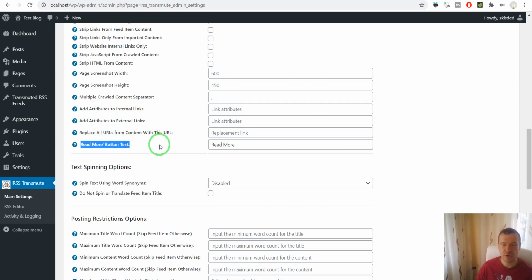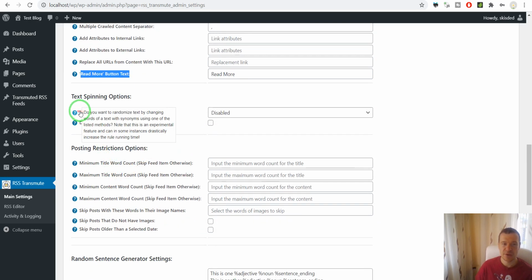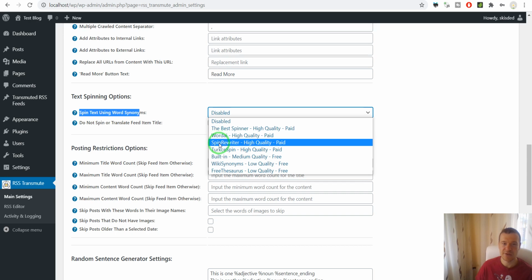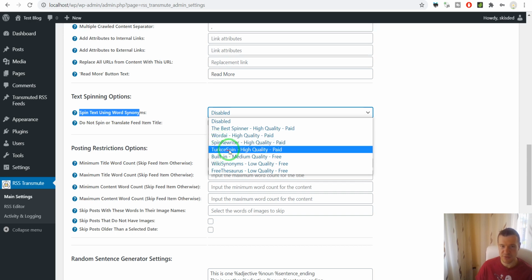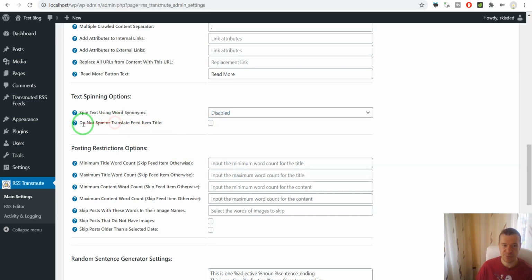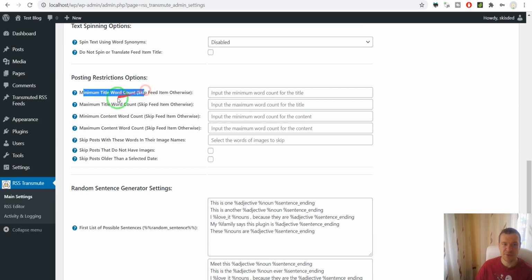If you add a read more button to link to the original website, you can do it here. You can configure word spinning using Best Spinner, Word AI, Spin Rewriter, Turkish Spinner. There is a Turkish spinner built in, wiki synonyms and free thesaurus. Do not spin or translate title. Minimum title word count, maximum title word count, minimum content, maximum content word count.